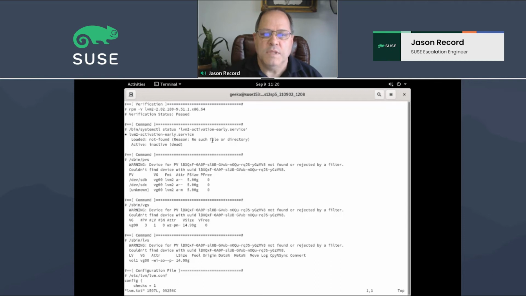Now, most of the support config files are arranged in a similar way, where we start by doing an RPM validation of the package, in this case, LVM. And you'll notice that hasn't found any problems with files owned by that package since it was installed. So there's probably no need to reinstall the LVM package because everything seems to be good there.